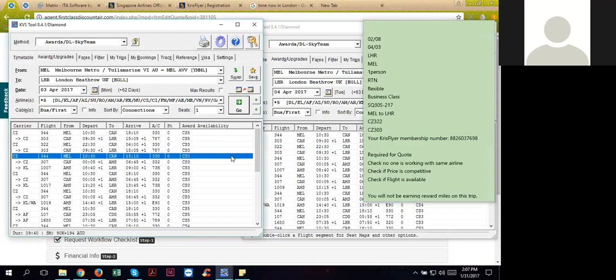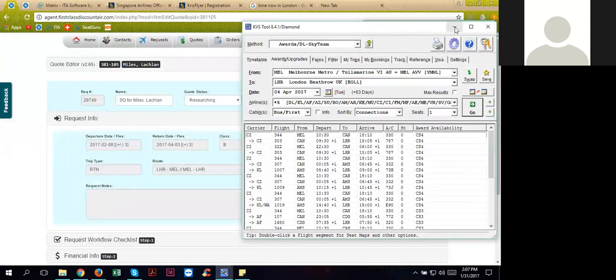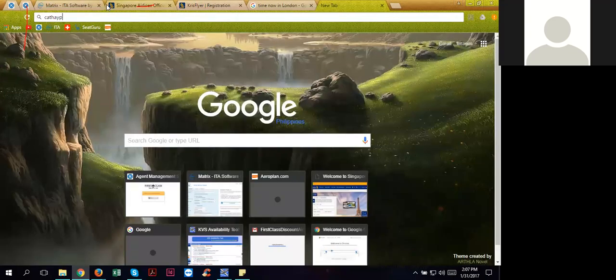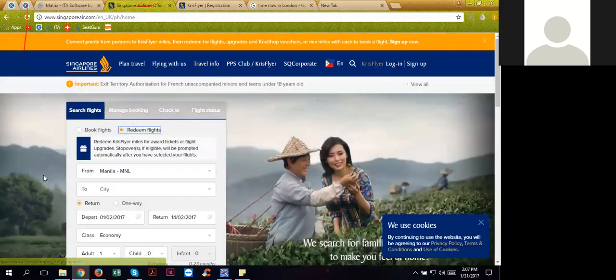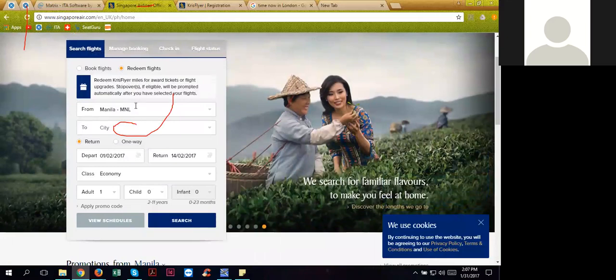We have the return on Delta. Okay, so that means that we've got to put this in our award calculator, and we've got to find out how many miles it is. And the only way to find out how many miles it is, is to go to the website of the airline that's offering it to us. So we've got to go to Singapore Air, and we're going to put in the 8th of February because that's what we found on KVS. And we're going to always click redeem flights right there.